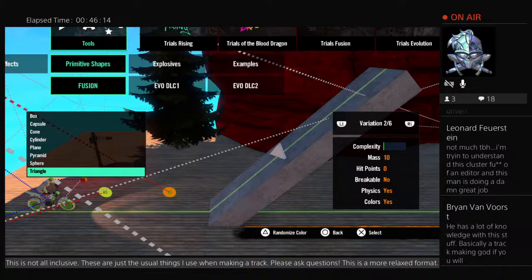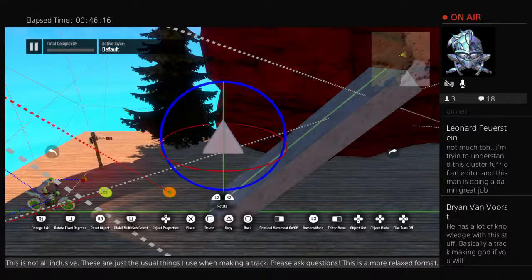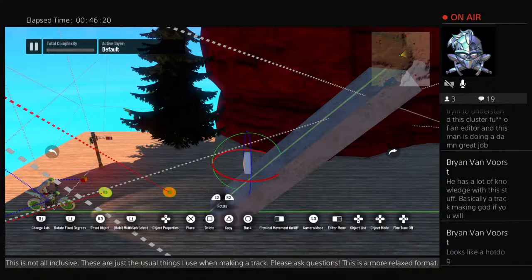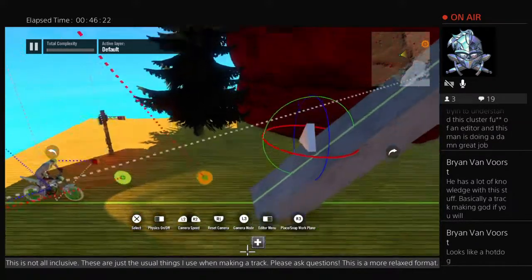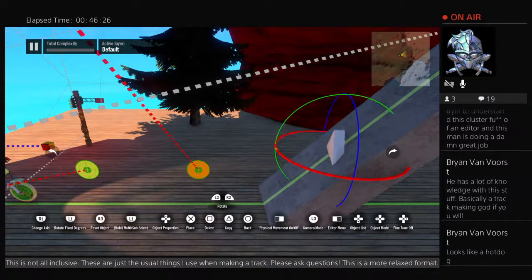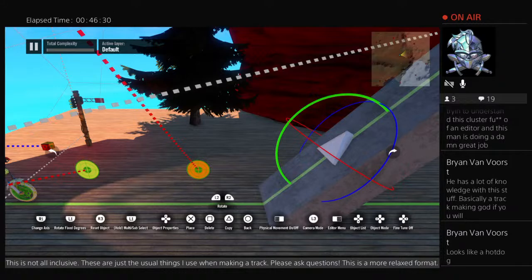Triangle. That is a really tiny triangle. Let's make it bigger. All right, we got a big triangle here. Snap it to the center. Turn it around so that it's facing you. Looks like a hot dog. And I want it flush with the ramp. Oops. Turn it. And I'm going to keep tapping it.